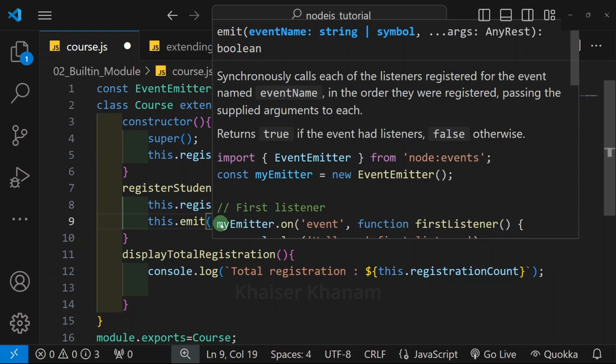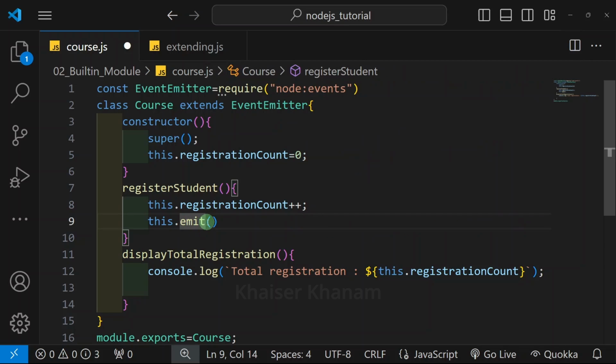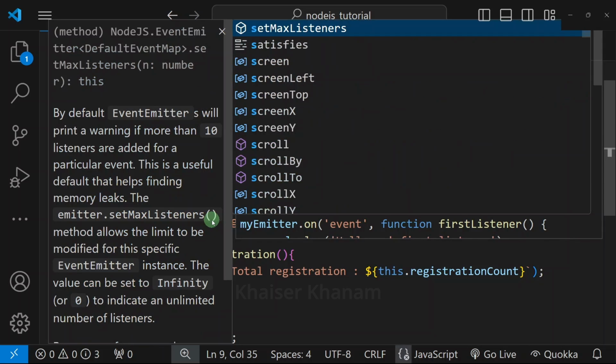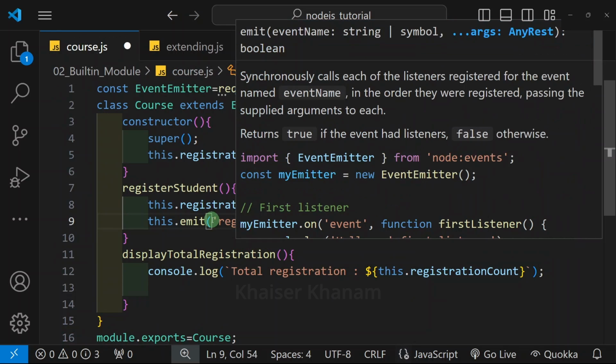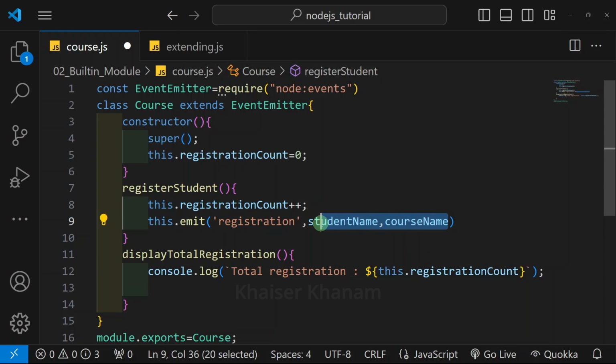Same thing as we have done earlier, but now instead of directly passing the object name, we are using this.emit. And inside this, I will be passing the event name. I will write registration. Same thing. And also I will be passing here student name and then course name. Now the same parameters I will copy and pass inside this. Very simple. We are just emitting this registration event along with student name and course name as its parameters.